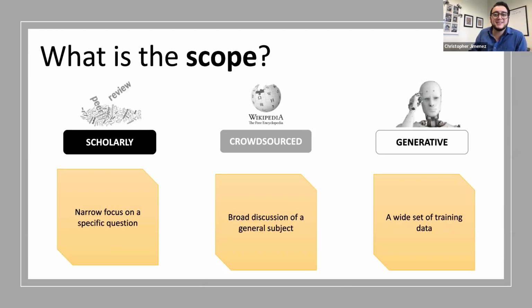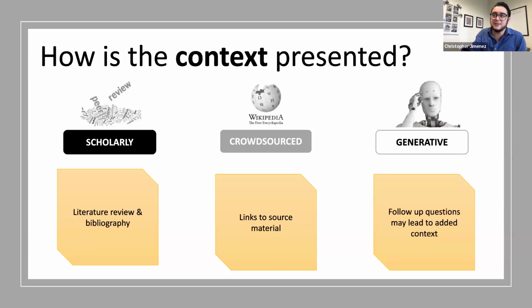The next question is, what is the scope? What is the scope of the discussion? Well, in scholarly material, we've got a narrow focus on a specific question. Crowdsourced material is broad discussion of a general subject, usually. And then with generative AI, we have a wide set of training data. And we're probably going to start seeing a pattern here, where generative AI is relying, again, on this huge corpus. And it all depends on how good that corpus of documentation is.